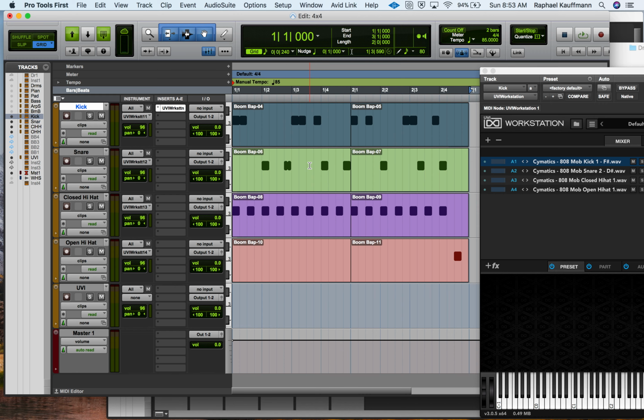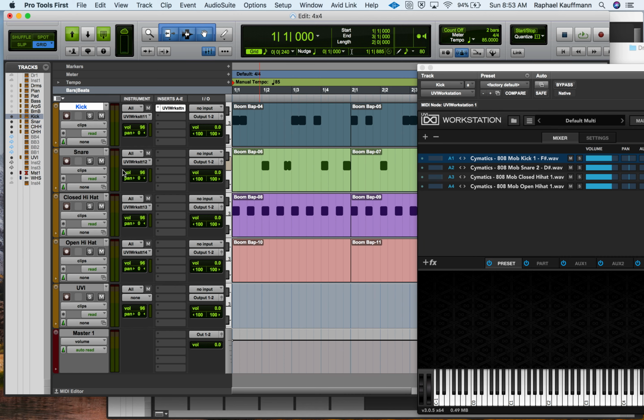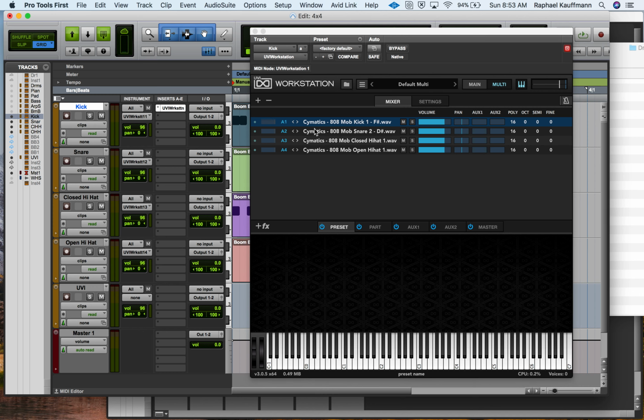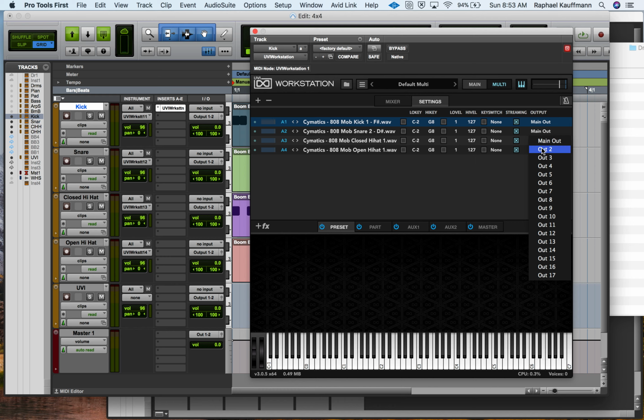And what we're going to do, we're going to take this one step further. We're going to get these sounds coming out their own outputs. So coming back to the UVI Workstation, we're going to click on settings. All right, so instead of mixer, we've clicked on the window settings tab. Where you see main output, we're going to leave the kick drum as main output. We're going to change the snare drum to 2. Click on the hi-hat part and change it to 3, and change this one to 4.